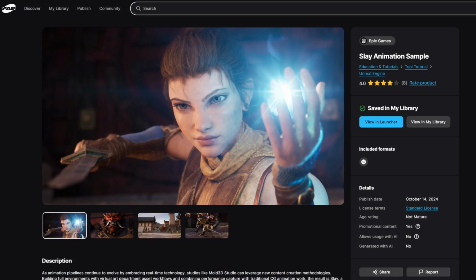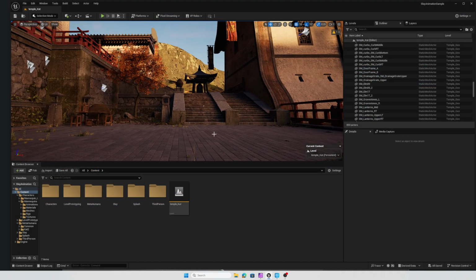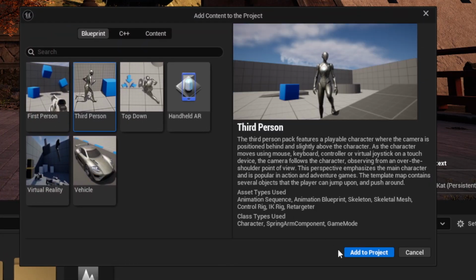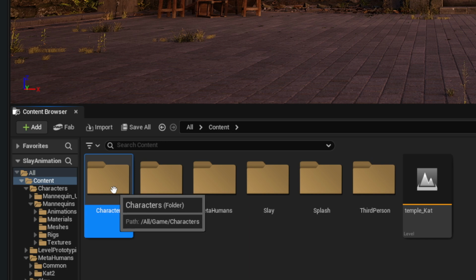Now this is just the environment for the Slay demo. You can get Slay from Fab, just search for that and you'll find it. This whole environment is there. It's usually used with the Windwalker Echo character, but for this case again, I would just want to use the mannequin. So I added the third person templates. To do that, I just went to content browser, clicked add feature content pack, and chose third person, add to project. I've already done that, so I've got the third person folder, and more importantly, I've got the characters folder.